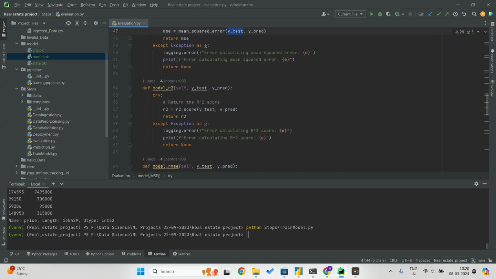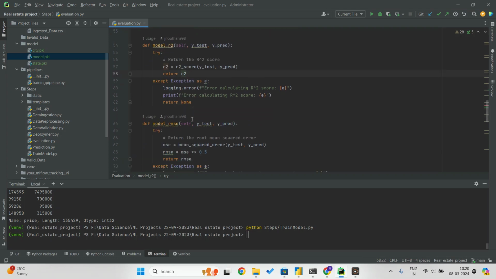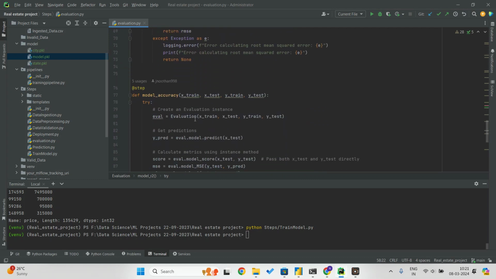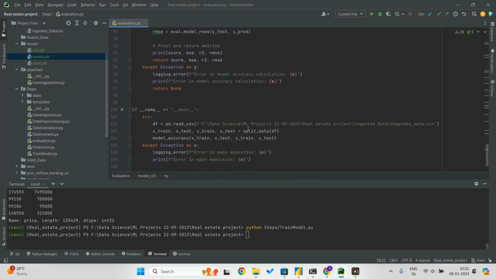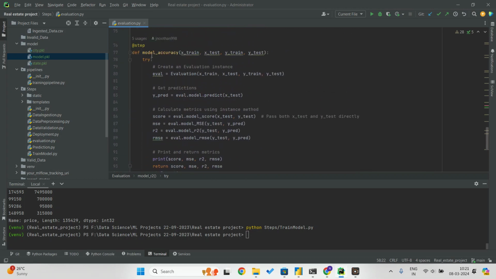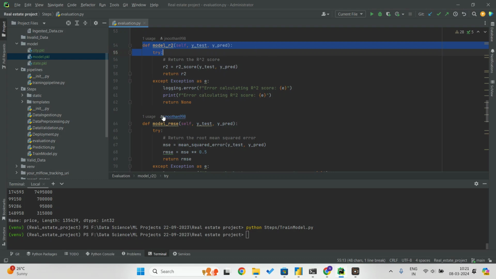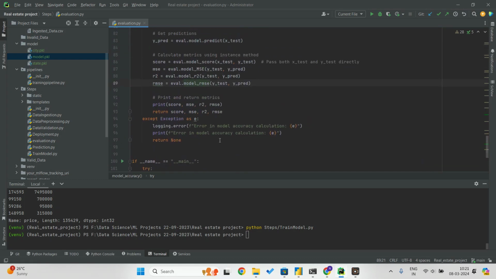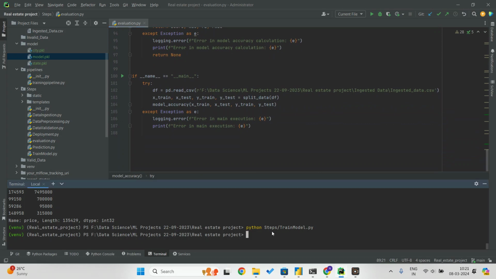So these are some of the other metrics. As I mentioned, R2 score is one more, and root mean square error. That is basically used to calculate the accuracy, and it's going from one function to another here. So that's basically what has been here. So let's run this as well.